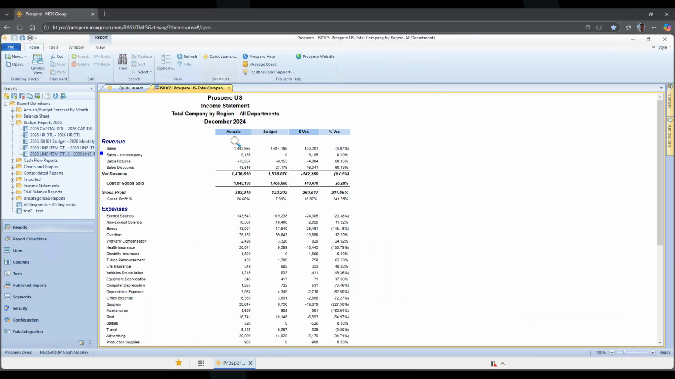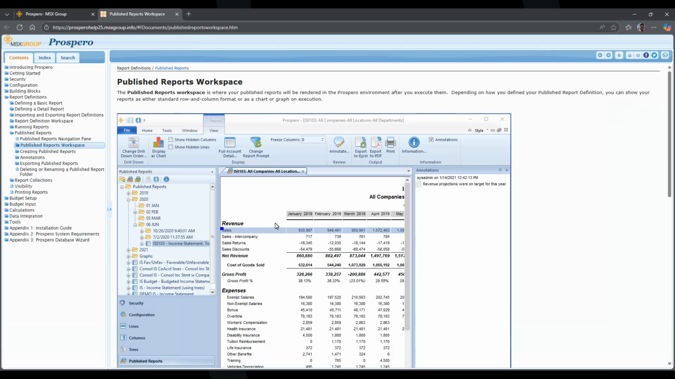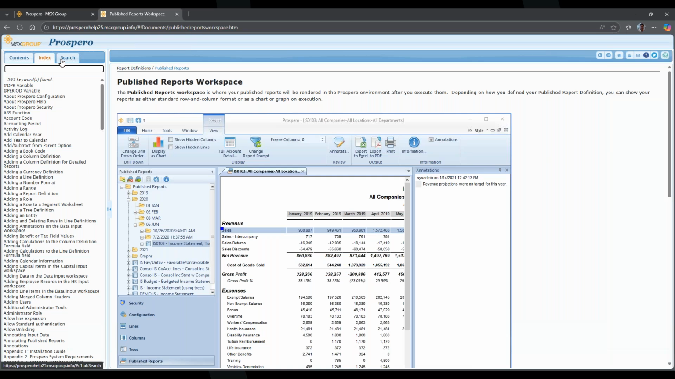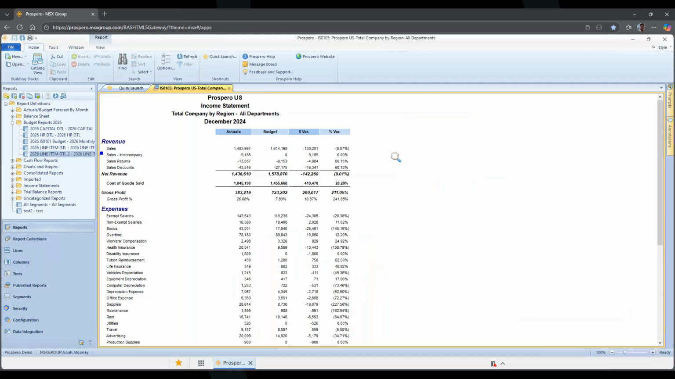And all these pages, if you're looking at anything in particular inside Prospero, if you press F1 on the keyboard, it opens up a new tab in the browser, and it tries to figure out where you are and take you to that topic in the help files. But you also have all these help files on the left-hand side organized under contents. They're all indexable and searchable. Great options there to help you with that reporting and budgeting piece.